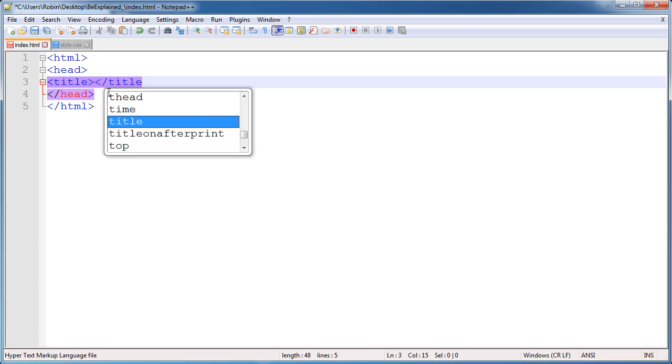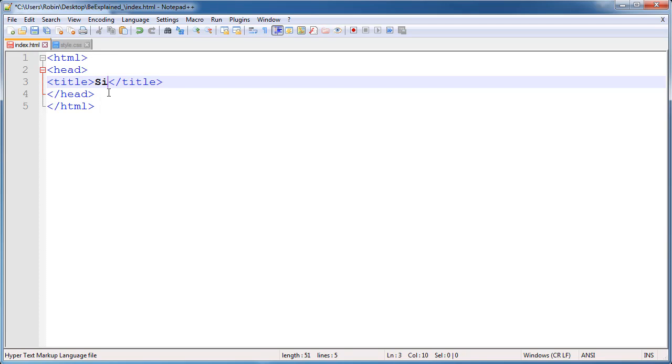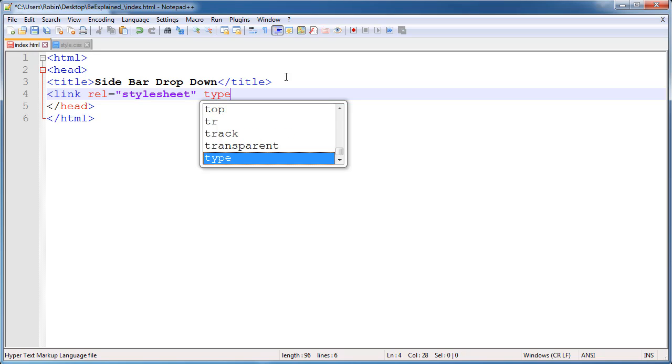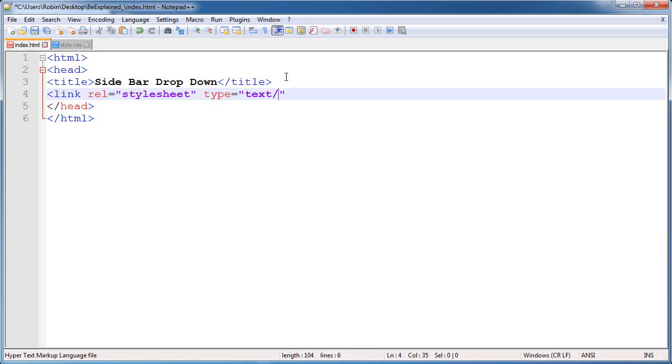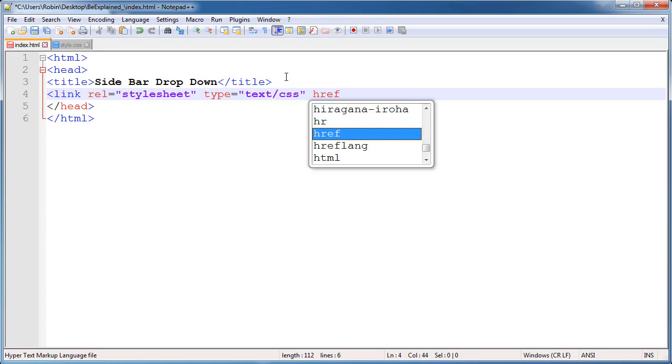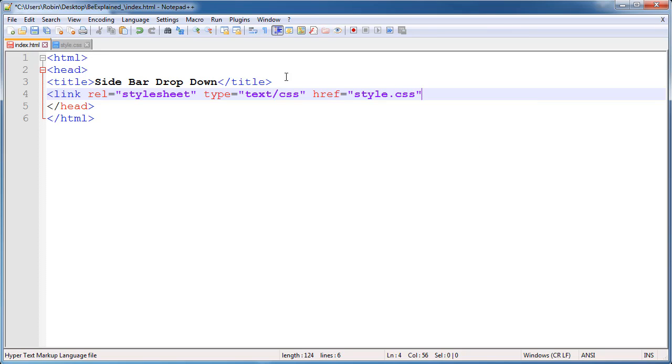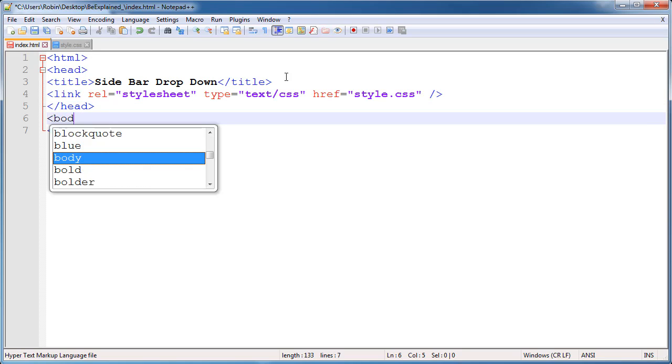So in the head tag we give the title of the page, so give the title sidebar drop down menu. After this, link our CSS file to HTML. So rel is the relationship between our CSS and HTML. This is the stylesheet relationship, and also give the type, and the type is text/css. Also give the href, which means path, so the path is style.css. My CSS and HTML file are in one folder.